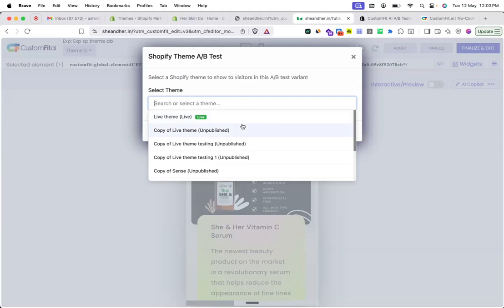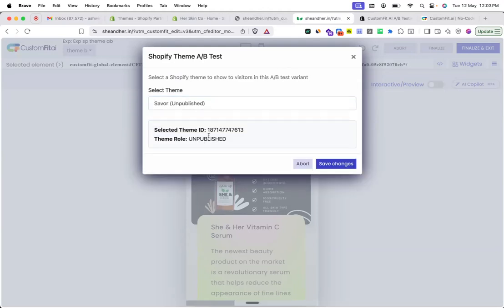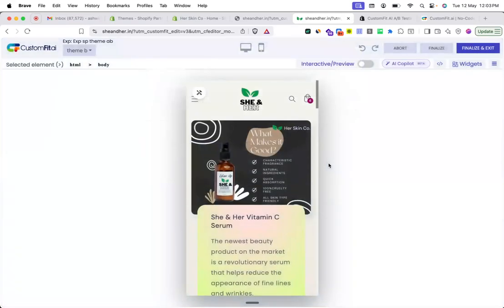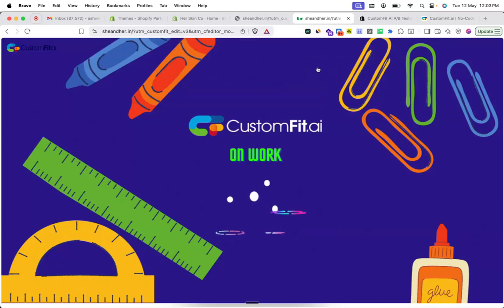When I save this, it will start showing me all the themes. So assume that I'm selecting this particular theme. If you see here, it also shows this particular theme ID and that it's still unpublished. Cool, as simple as that. Let me just save the changes, finalize and exit from here. Done. This is all your setup for the theme level A/B testing.